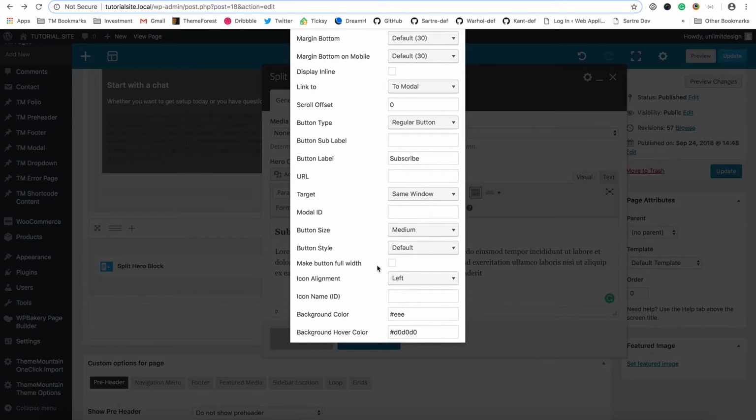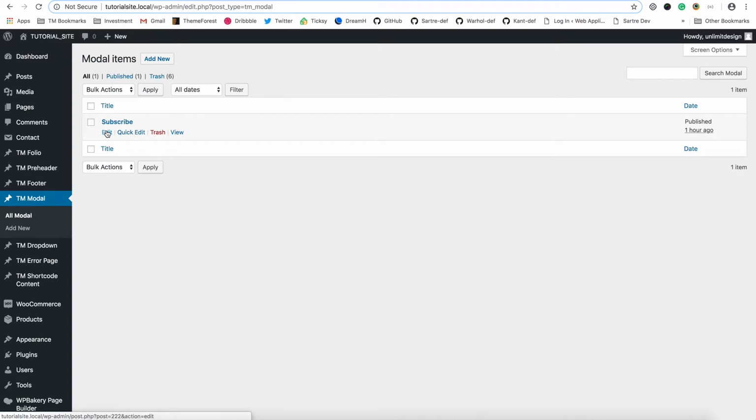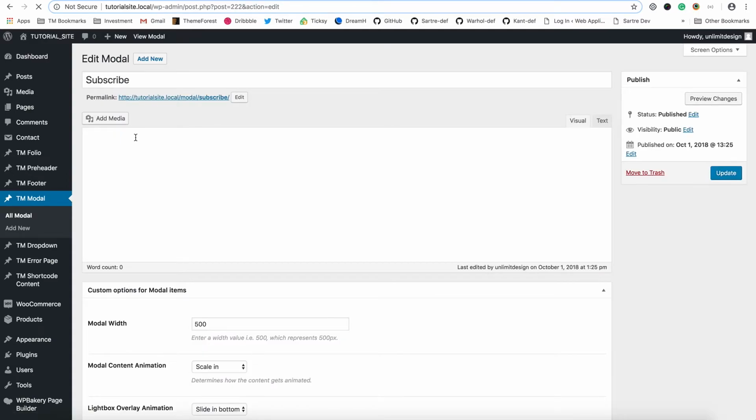Now that I've done that, I'm just going to remove the icon ID because I do not want an icon. And the last thing I'm going to do is to specify the modal ID. So unlike the other buttons where you have a drop-down that lists all the modals you've created, here you will need to specify the unique ID. So in order to do that, we're going to head over to the modals that I previously created. I'm going to go ahead and modify it.